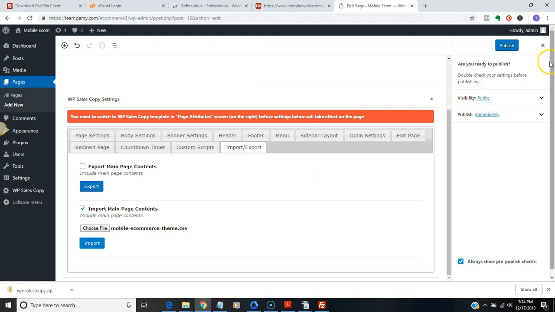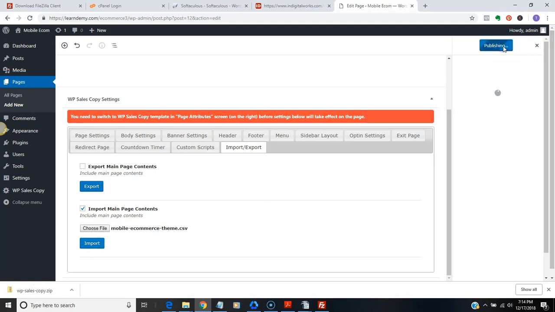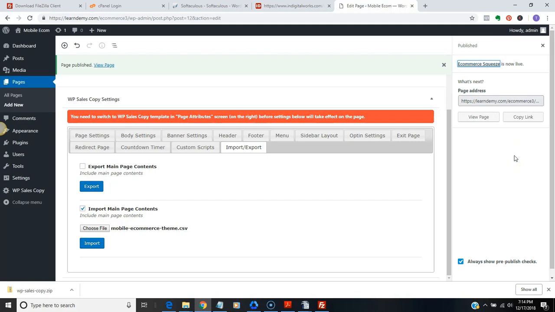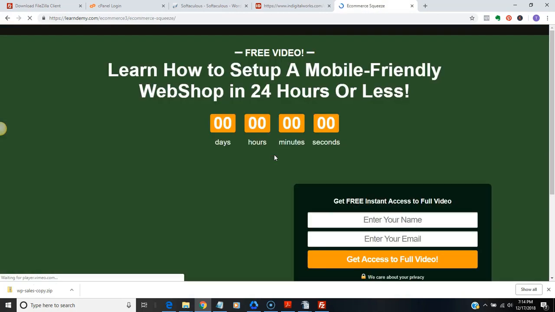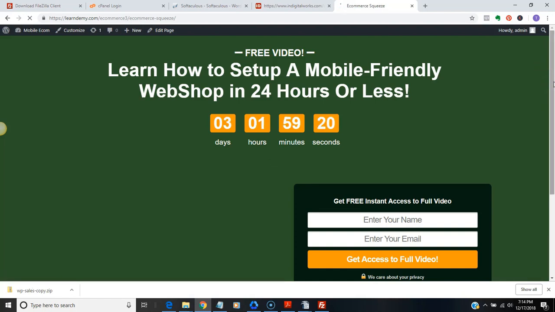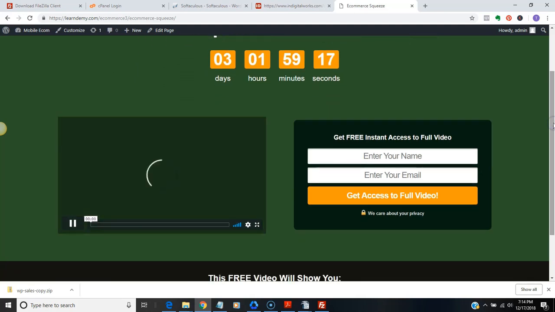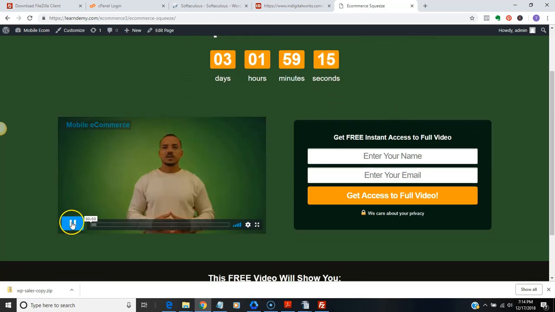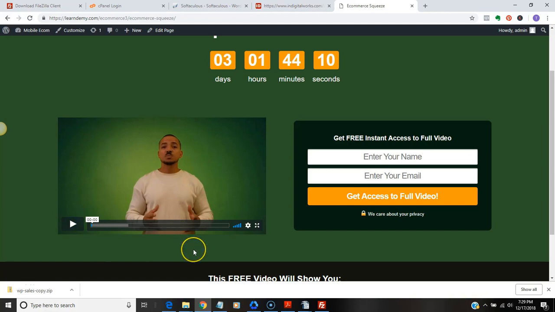I think it's imported. We're going to publish the page again. And now we're going to go to View Page. And this should pull up the squeeze page. Mobile devices play a huge... And that is your squeeze page. It's really that easy to upload your squeeze page.